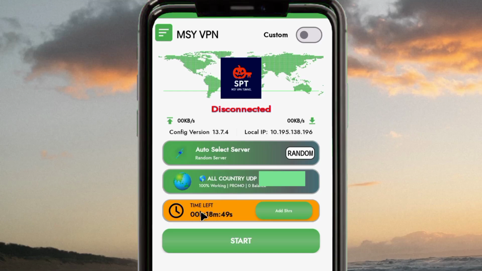After that, you're required to add on time. Where you see time left, you're required to add on the time by tapping on this add hours button. When you do that, this app will stay connected for a long session, and please note that in case it runs out of time, the app will stop working. So make sure to add time.